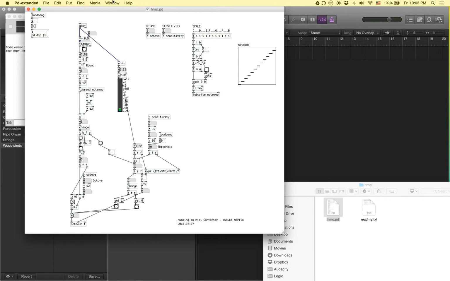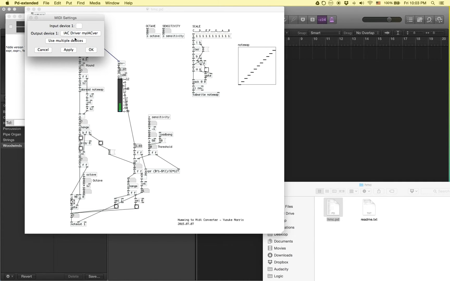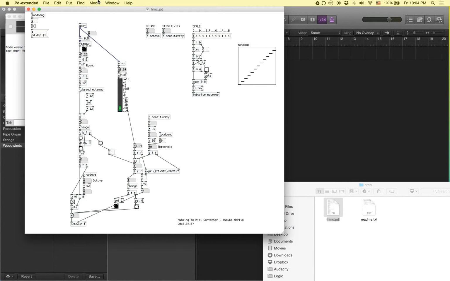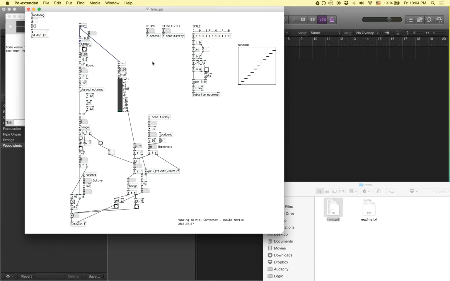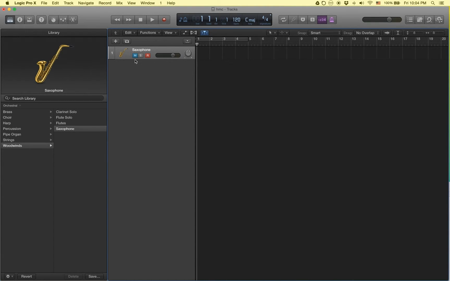Search from the Media menu and MIDI settings. Select your DAW or IAC driver as the output device. It's okay so far. And also in audio settings, select your microphone as the input device. It's okay too. Now the settings are done, so make it unmute and try humming.